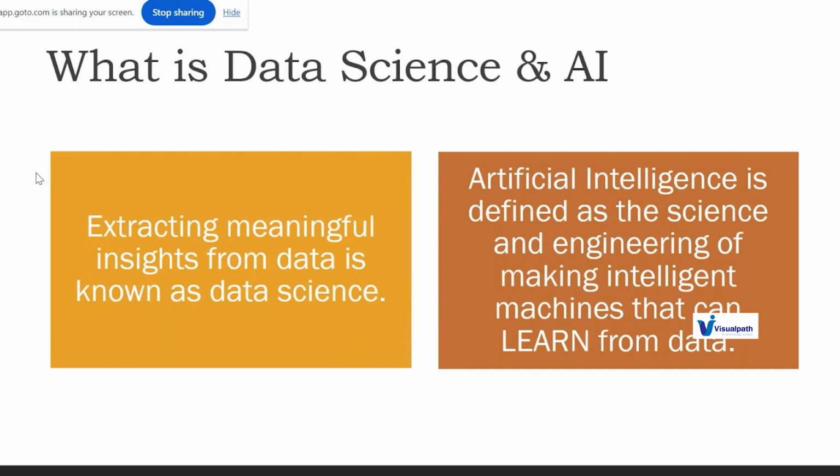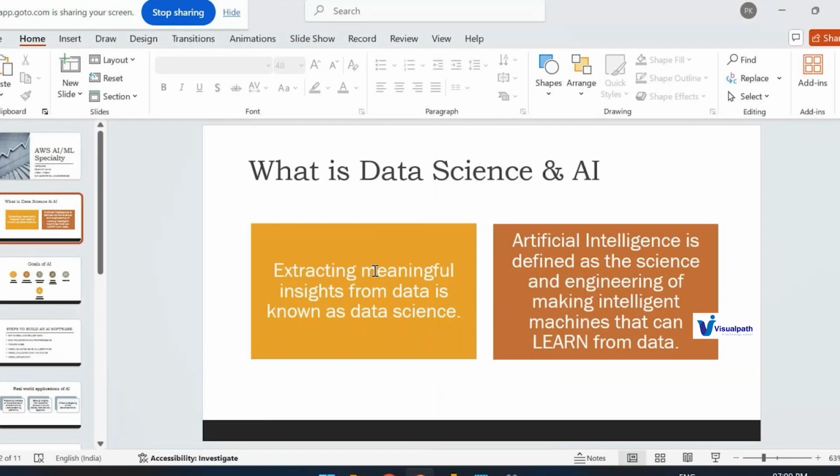And what is the difference in the AI domain? How is it different from data science? In the AI domain, you will develop software that will learn from the data. It will not show any insights or visualization from the data. It will learn from the data. I will give an example of both these cases.